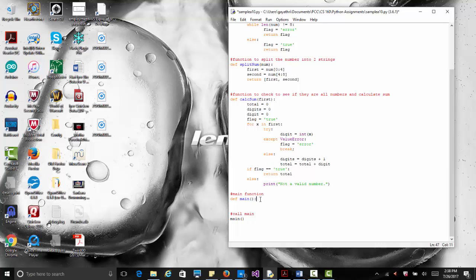And with that, let's write our main, where we have our flag variable initialized to true. We need that. Then we have a list, and this list is to get this list of values that our split num returns.